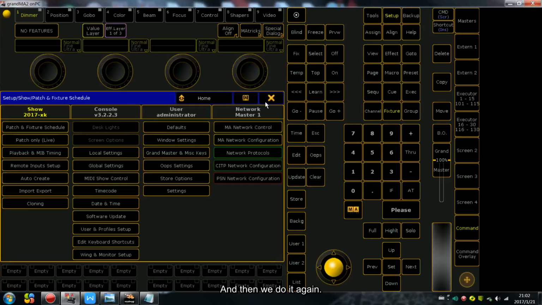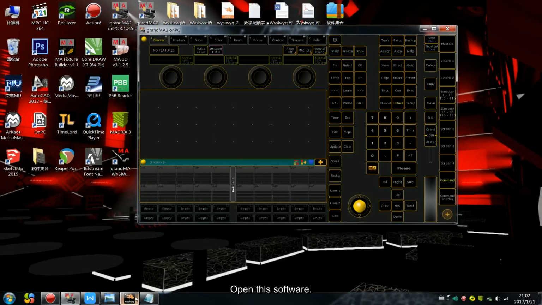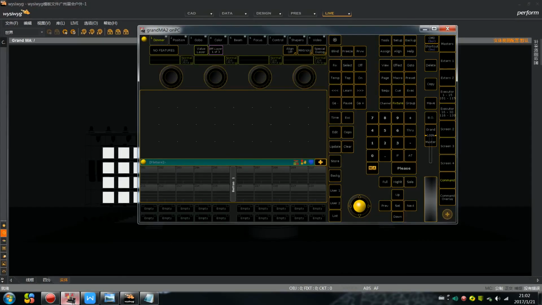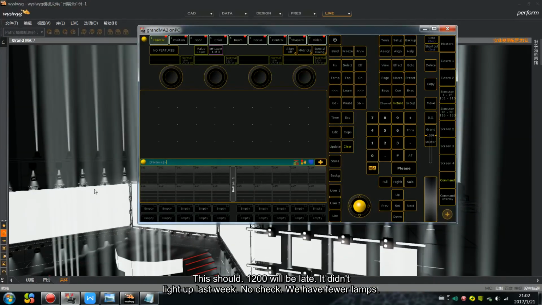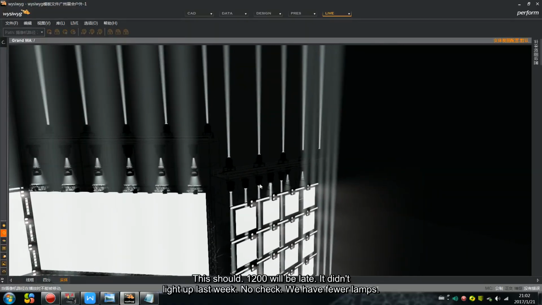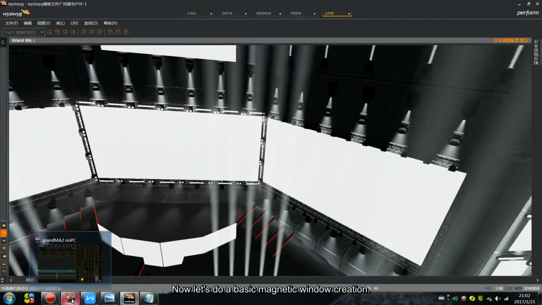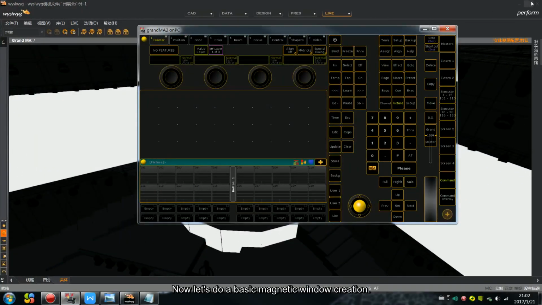Okay. And then we do it again. Open this software. Let's take a look. 146, certain. Wrong press. 146, determine the switch. This should, 1200 will be lit. It didn't light up last week. No check. We have fewer lamps. Okay. Now let's do a basic magnetic window creation.